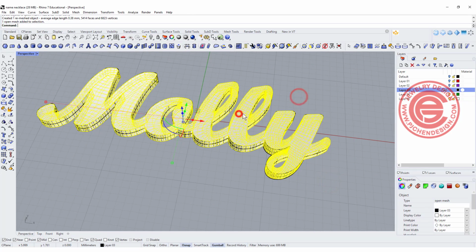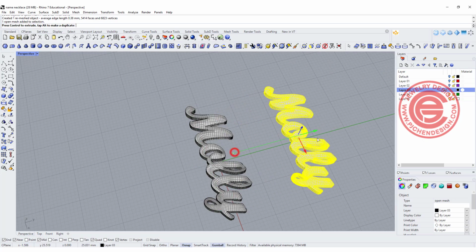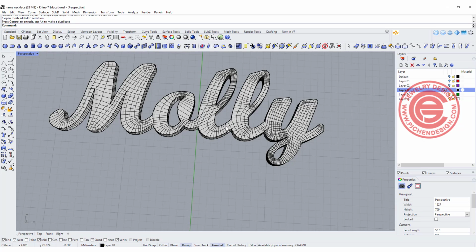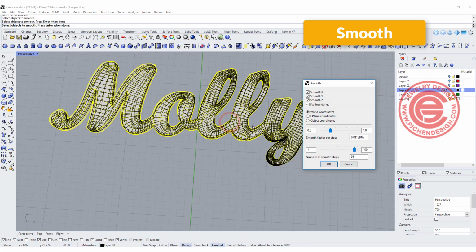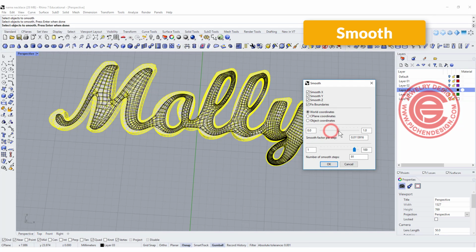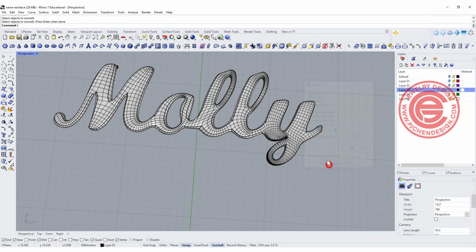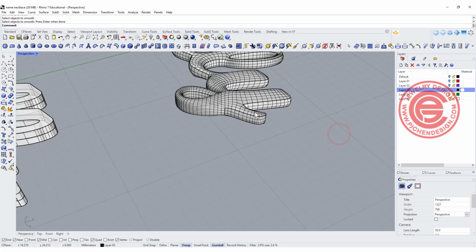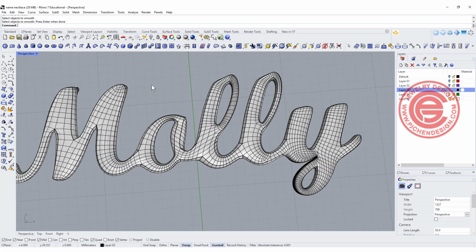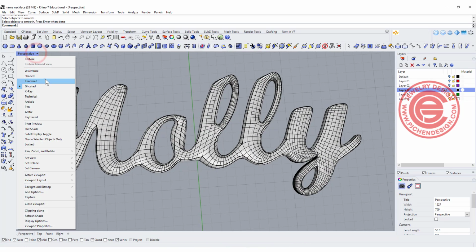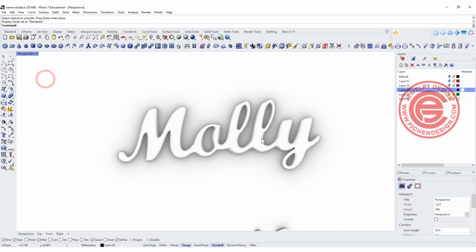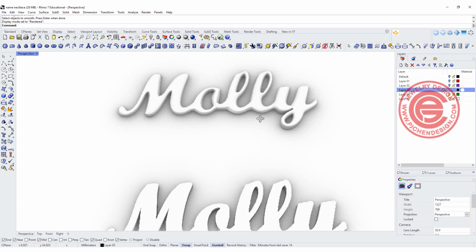Right. So now if I bring up this mesh right here, and we use the smooth command, pick up this object, and we can smooth it. Say I want to do something like this, get it something like this, and it is a lot smoother, as you can see in the render view. Okay, so it's a lot smoother.